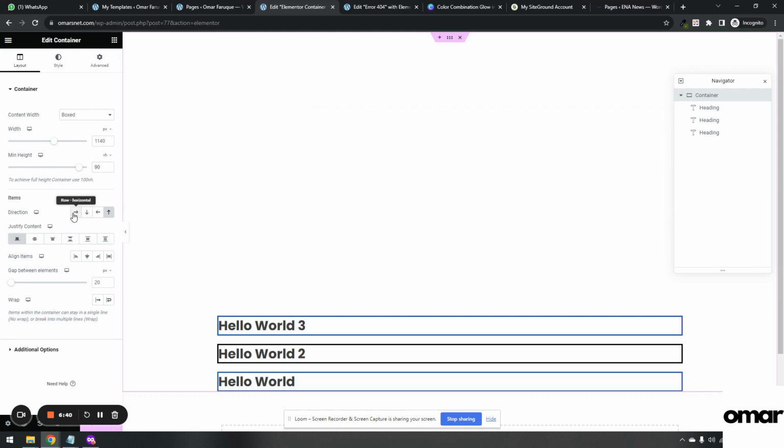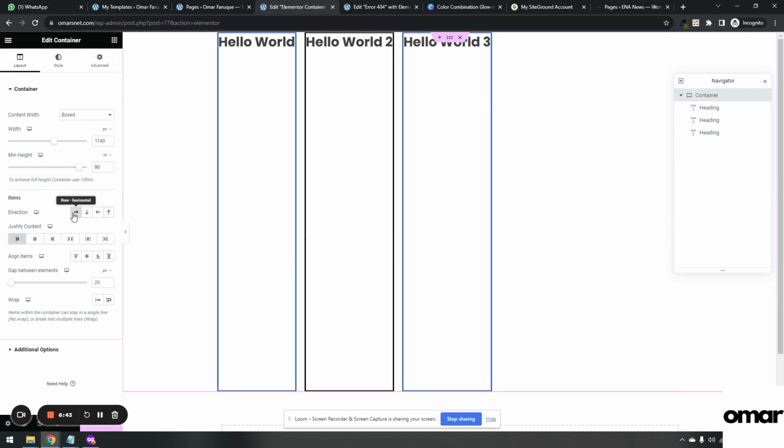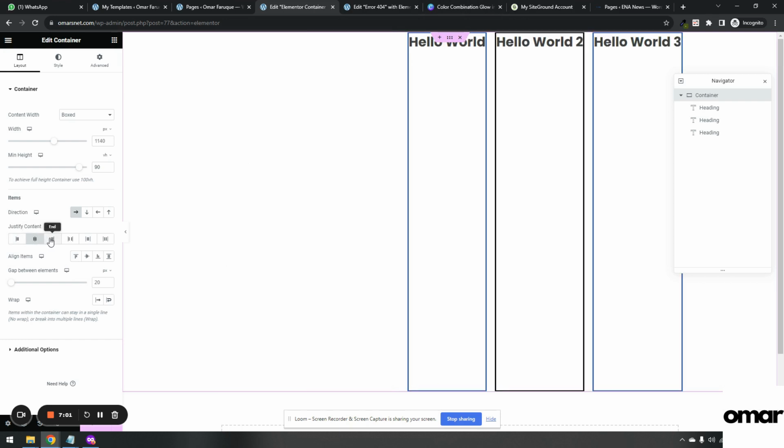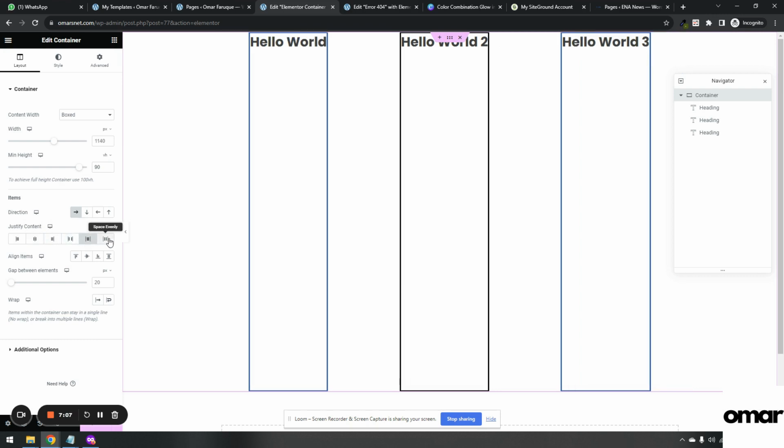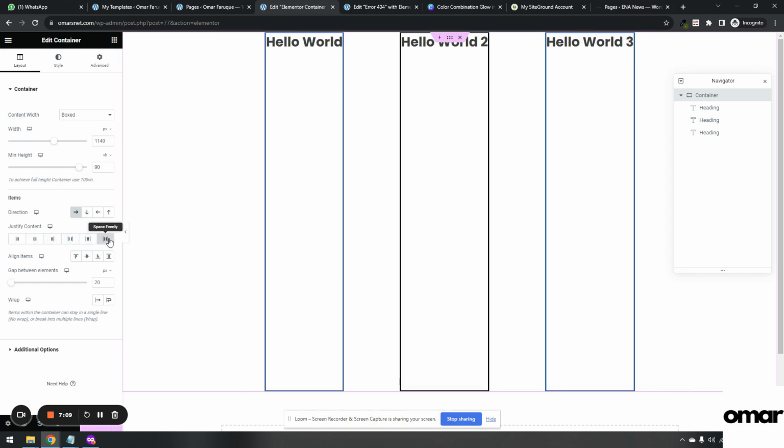Okay, now let's work with the row horizontal. You can see that they are stretched all across the container. Now they are at the start of our container. That's the center, that's the end. Space between, space around, space evenly.